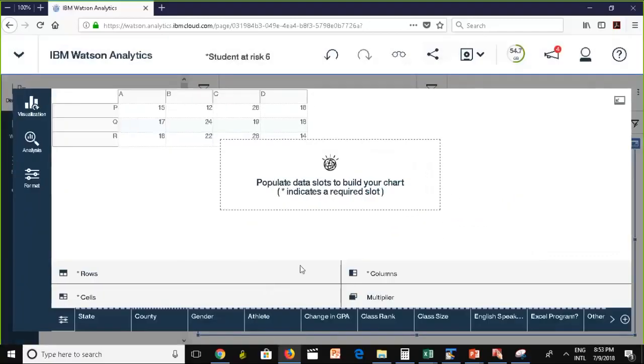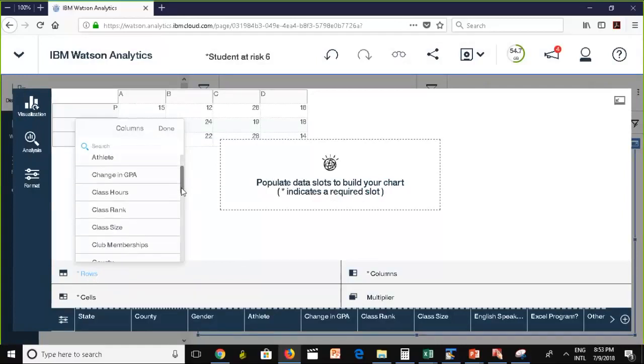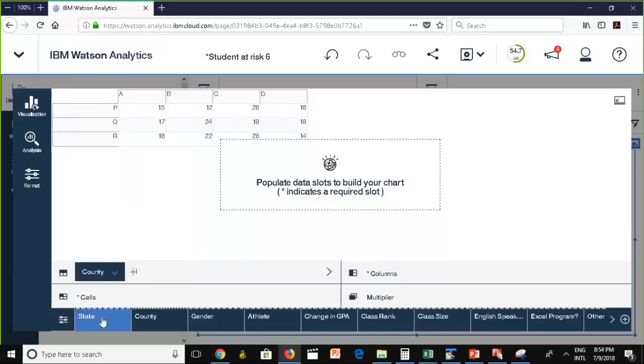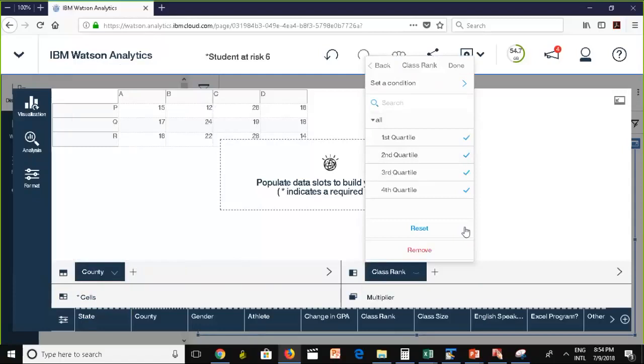Here, basically, I want to select the county for each row. So every row is going to correspond to a county. Let's do that, county. So this is my row. And for my columns, let's do the class rank. Class rank, and I just selected that.